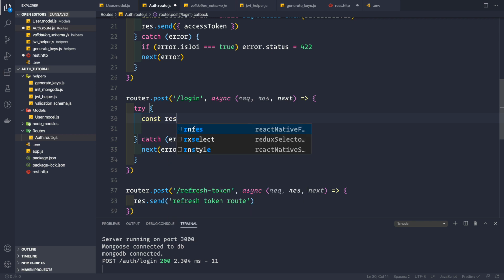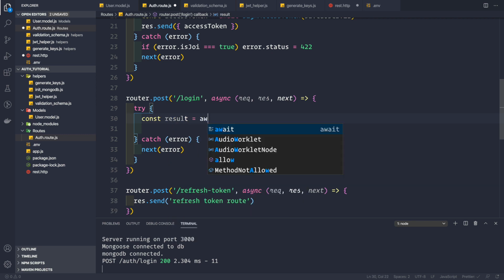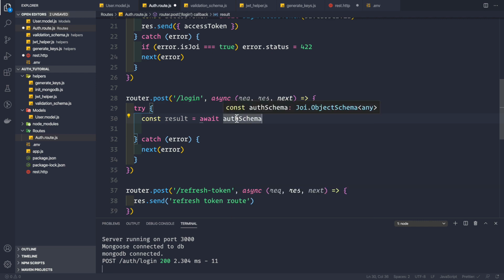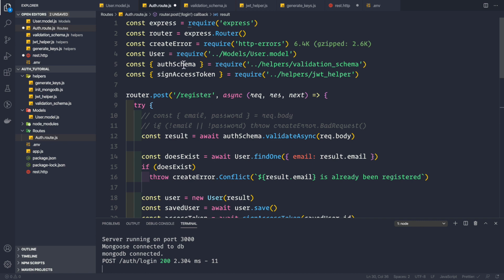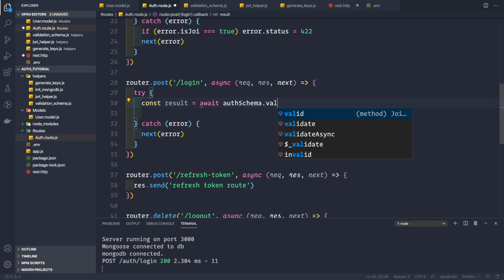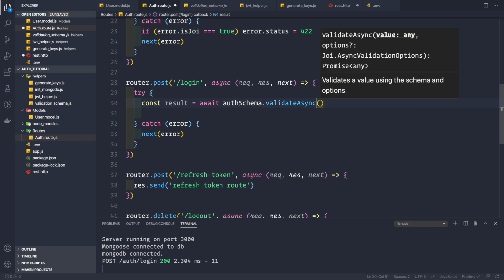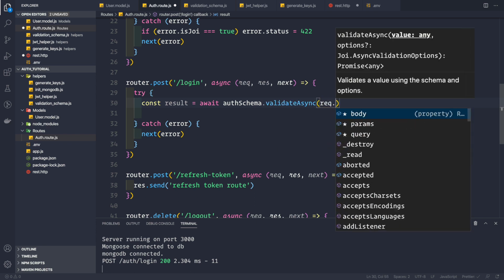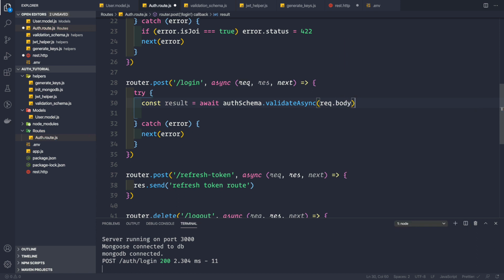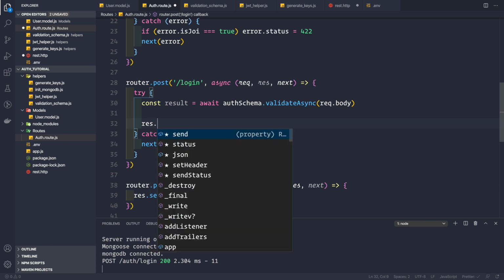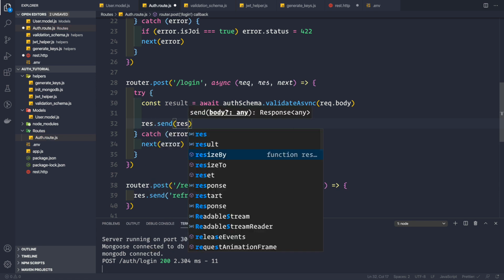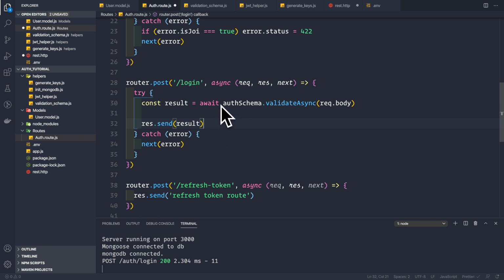So const result equal to await auth schema, because this auth schema has already been required inside this auth route.js file, as we can see here. So auth schema dot validateAsync, and what we want to validate is the request body. So we can simply pass in the request body here, and now we can simply send back the result for now. So response.send result, and I'll show you why I am simply sending back the result for now, because I want to show you how to handle errors whenever there is an error inside the request body.